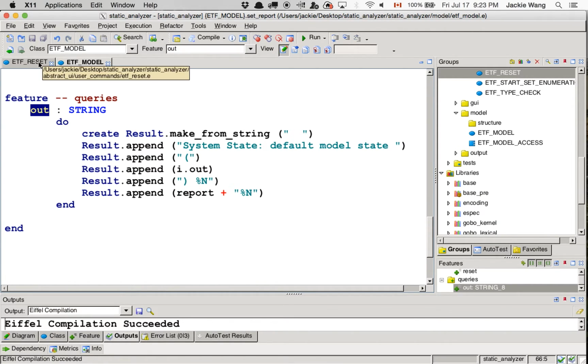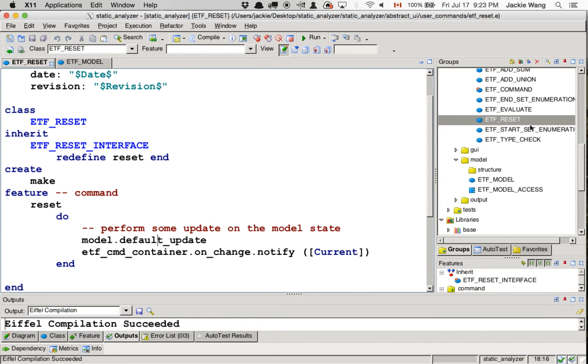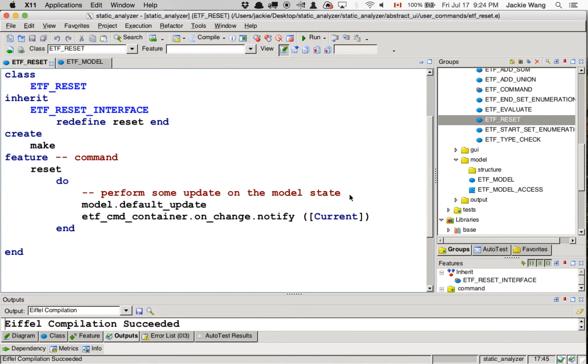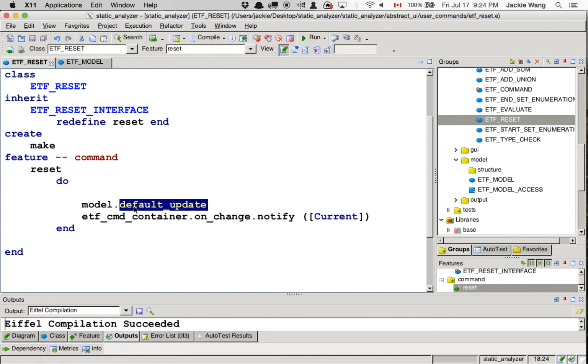So now let's go back to one of the descending classes, which is ETF reset. You can see ETF reset is actually a descending class of ETF reset interface, and that one is actually a descending class of ETF command. That is why we put ETF command in the export status there. So now, before we can actually call this feature here, we have to make sure all its preconditions are satisfied.